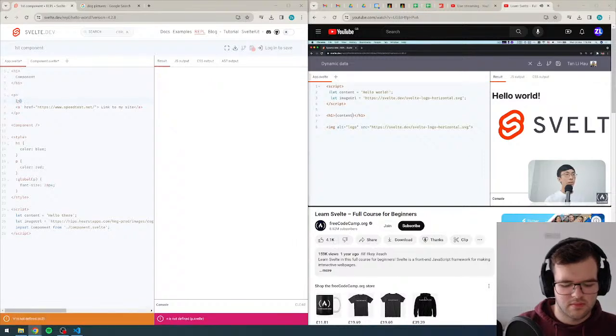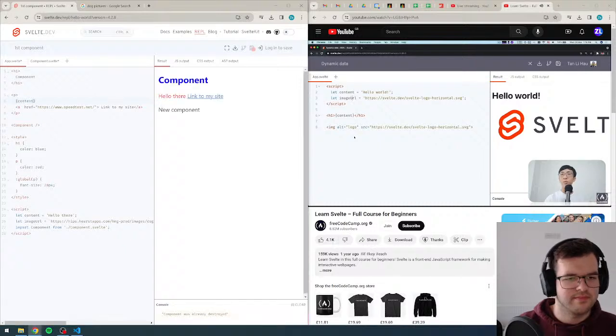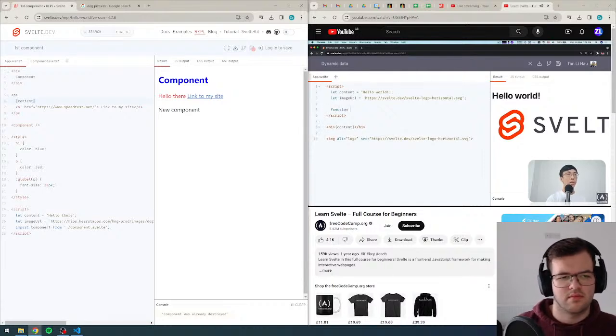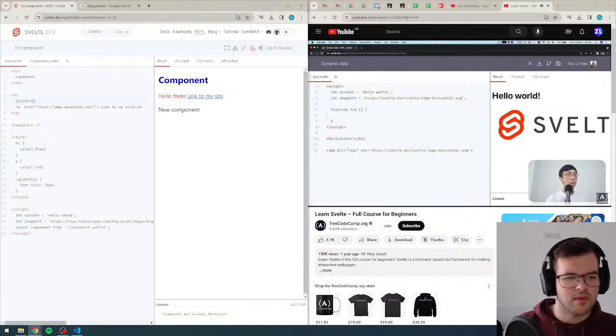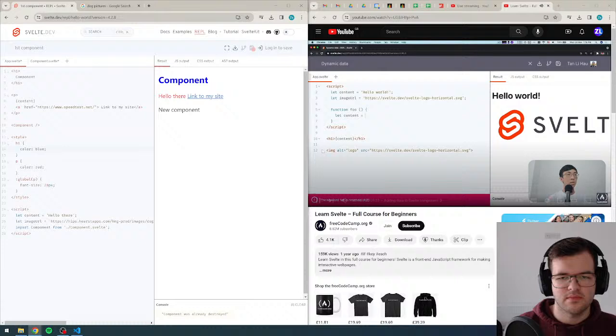So any variables that you define within a script tag, as long as it's at the top level, will be available in your template. What I meant by top level is that if I come over here, if I define a function, function foo, and I define contents over here.